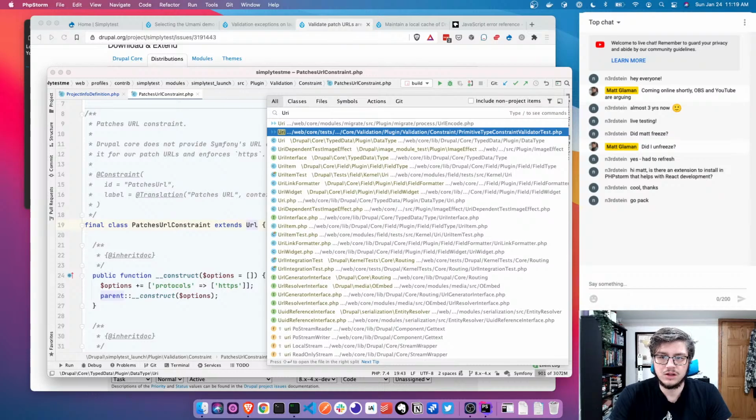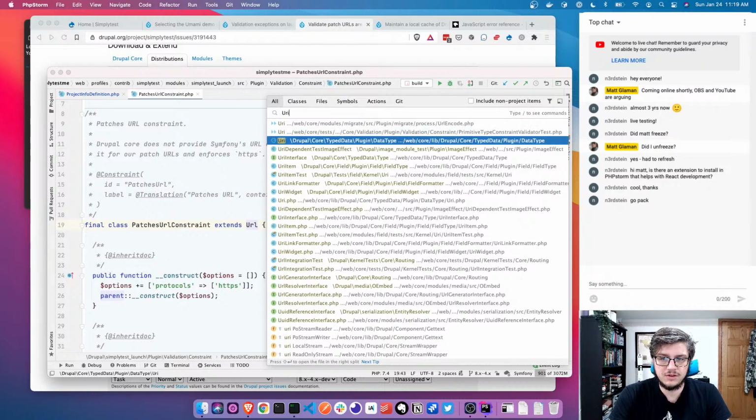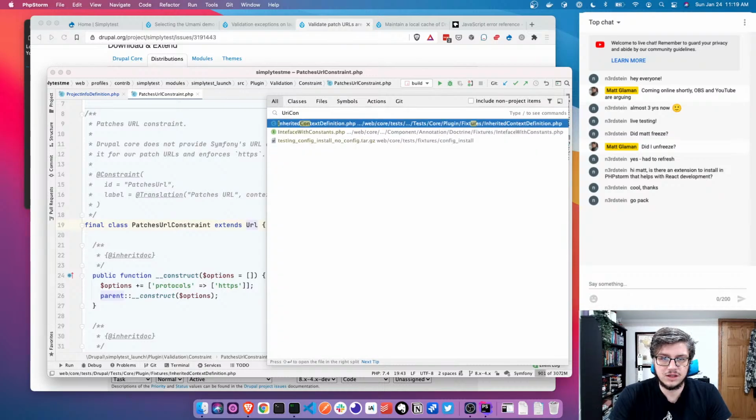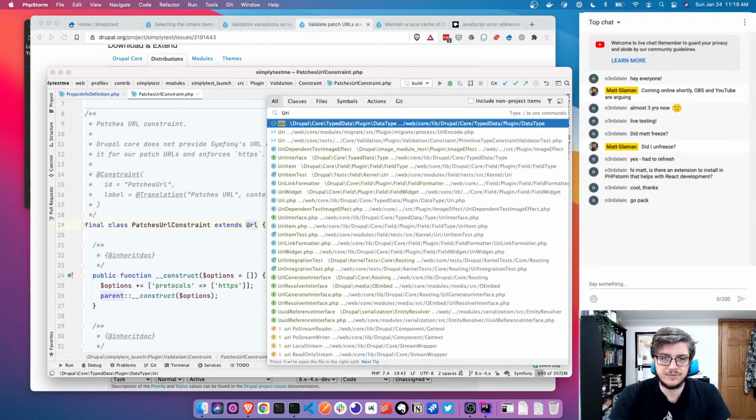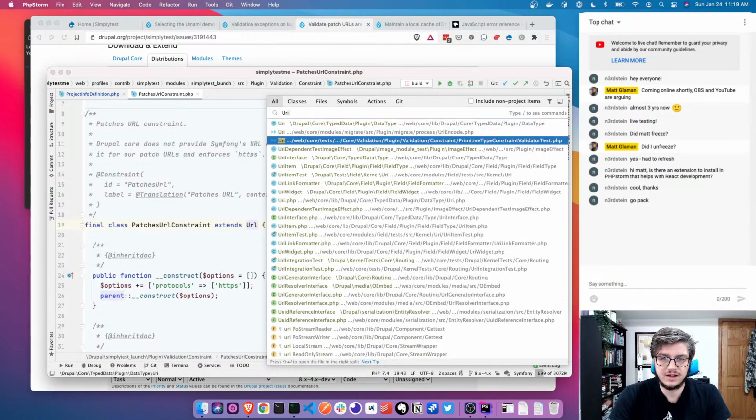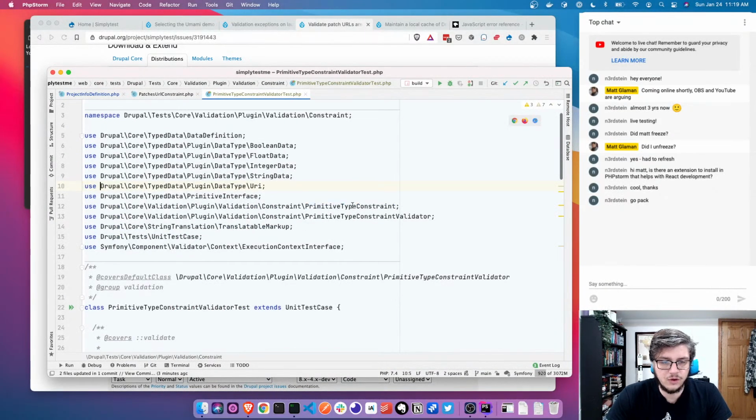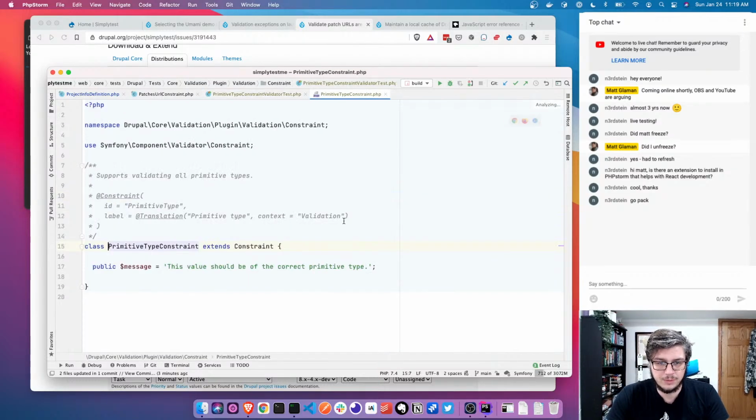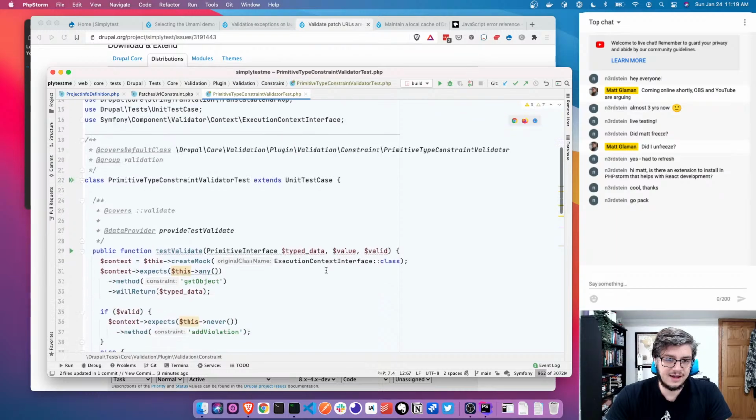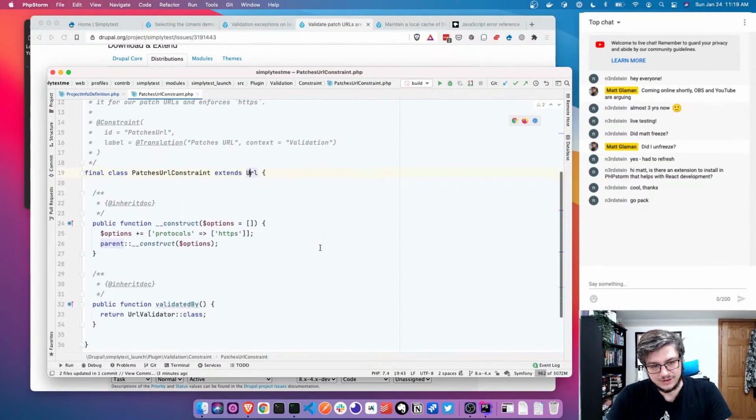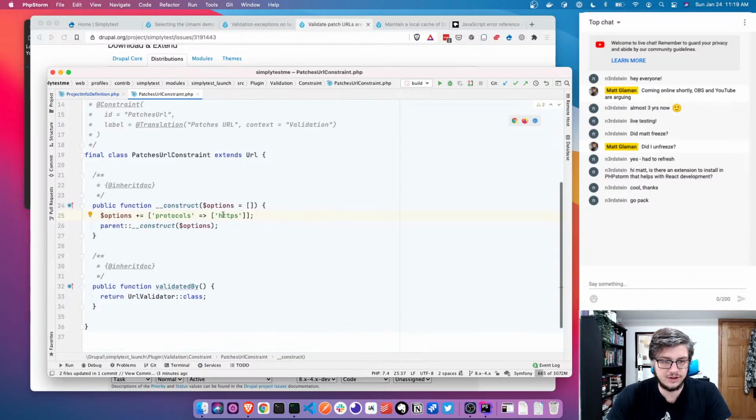The URI constraint, data type. Let's see if I can find data type URI. So it only runs this primitive type constraint, and it's not a good validation. It doesn't do a protocol check. So here we're able to say that we only accept patches that have HTTPS in it.